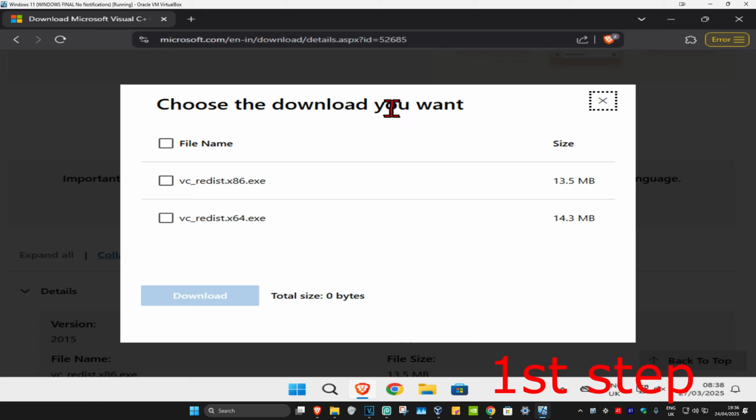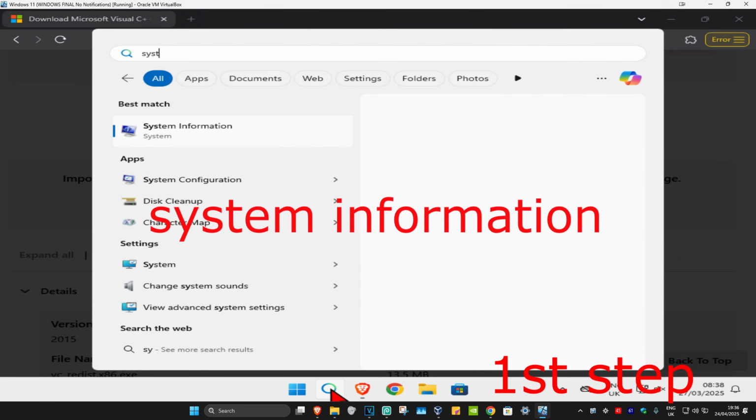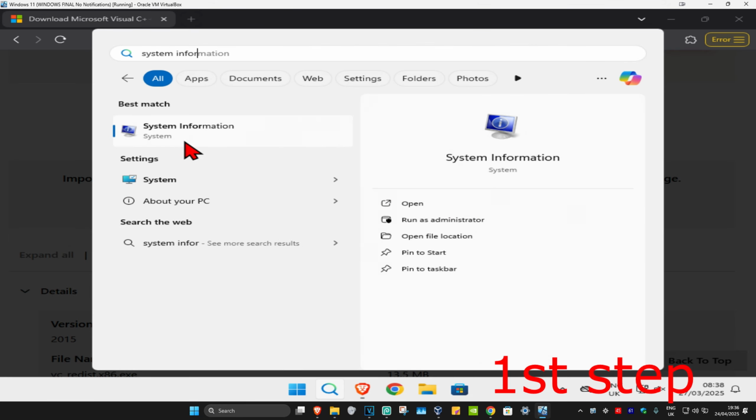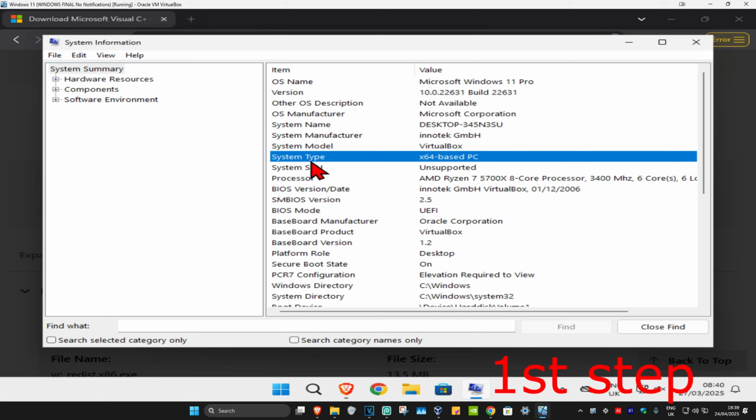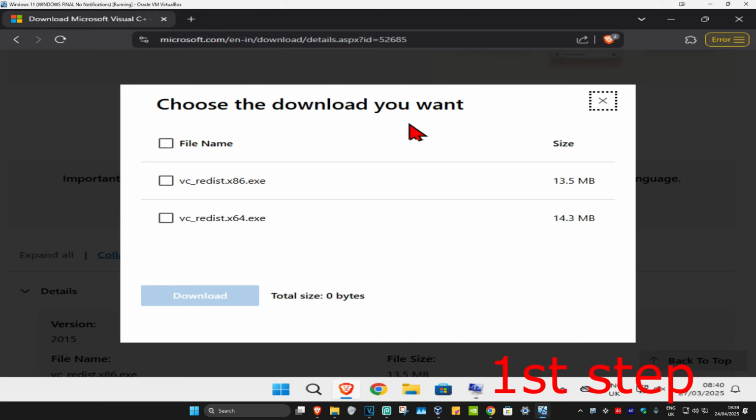To know which one you need, you're going to head over to search and type in system information. Click on it. And then once you run this, if you look next to system type, it's going to be telling you. So for me, I'm on x64, so I'm going to be getting the x64 download. If you're on x86, then you're going to get the x86 download.